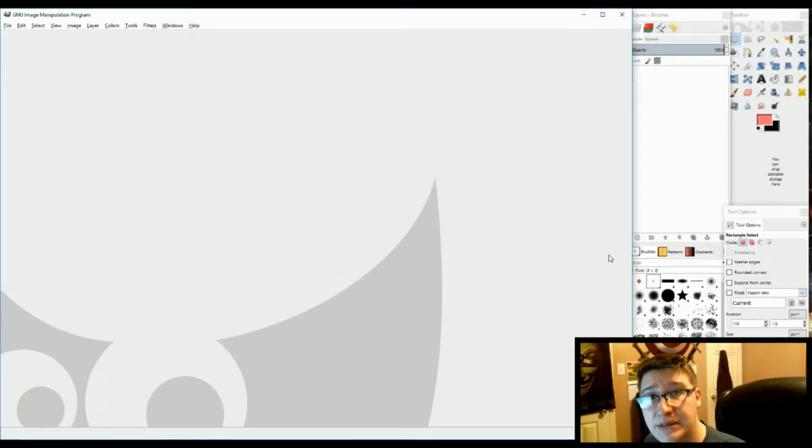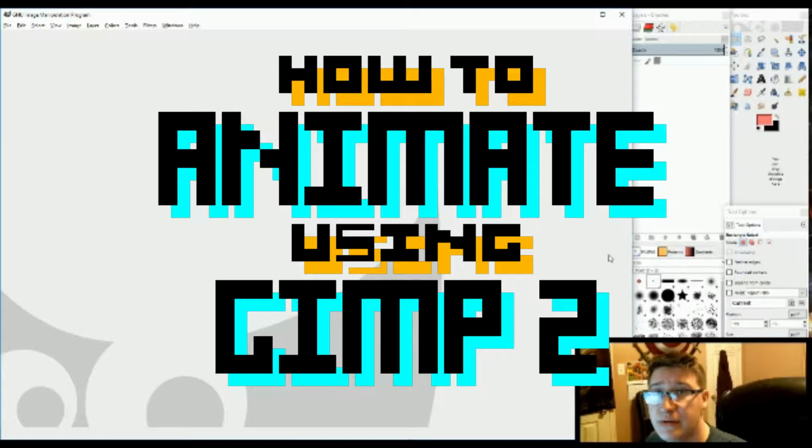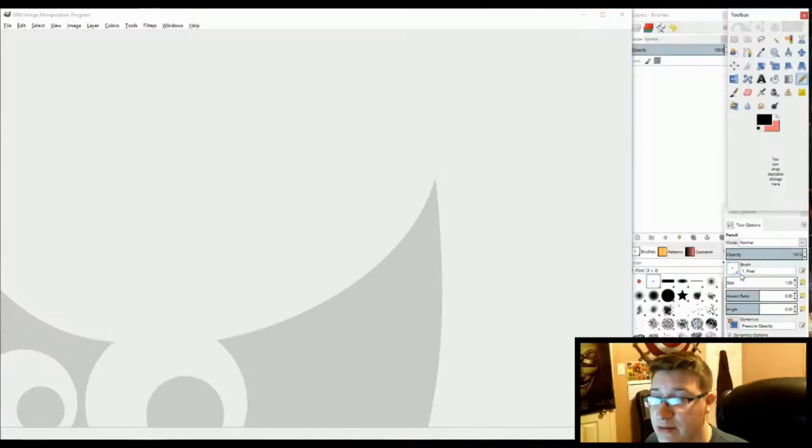Today I'm going to be helping you guys figure out how to animate using GIMP 2. So normally I do pixel art, but today we're going to be using just big brushes, and the reason for this is so it's easier to see. Otherwise, everything I do here can totally be done using pixel art. It's the exact same method, just a smaller canvas.